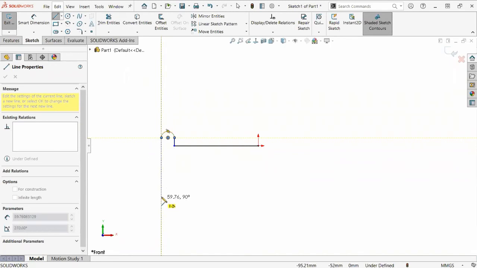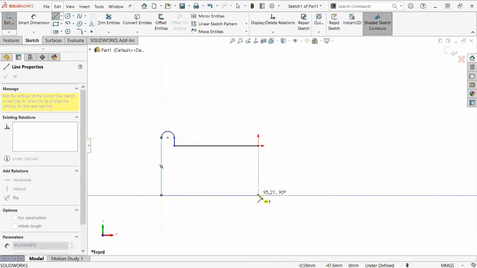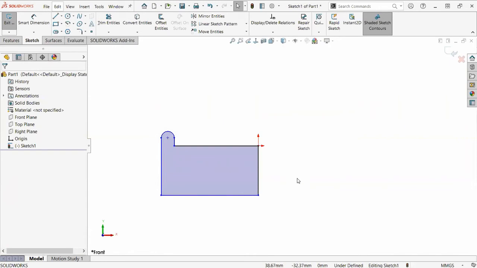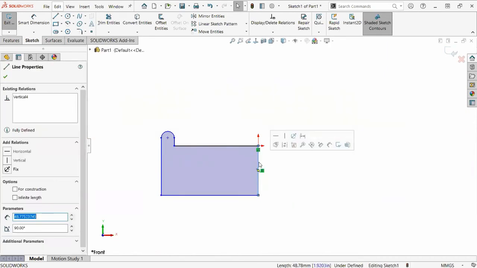It's something that I use a lot. Click again to finish that. And then we're going to complete the profile. I hit escape there to exit the line command. And now the only thing I want to do is create some mirror line geometry here. So I'm going to select this, and from the pop-up, I can just click the convert to construction geometry button.